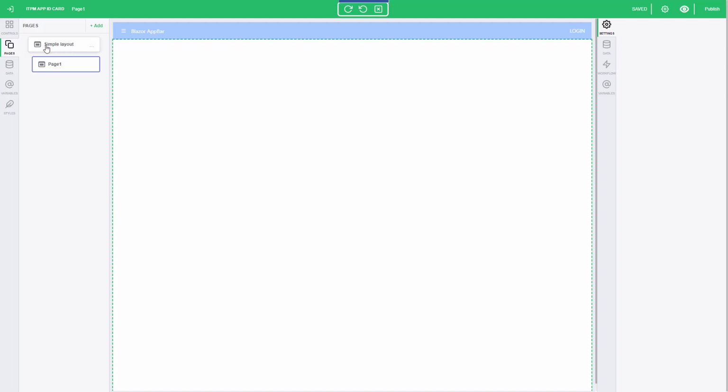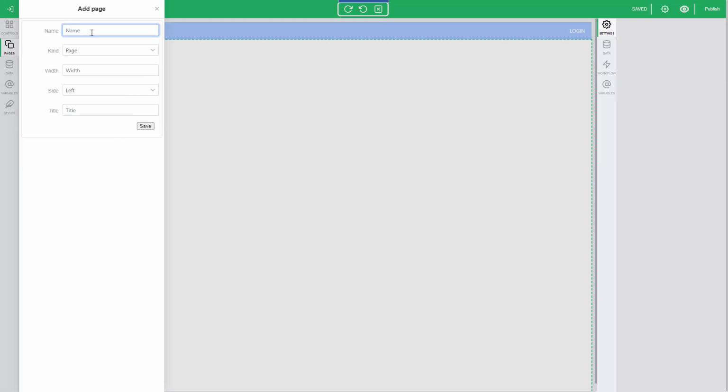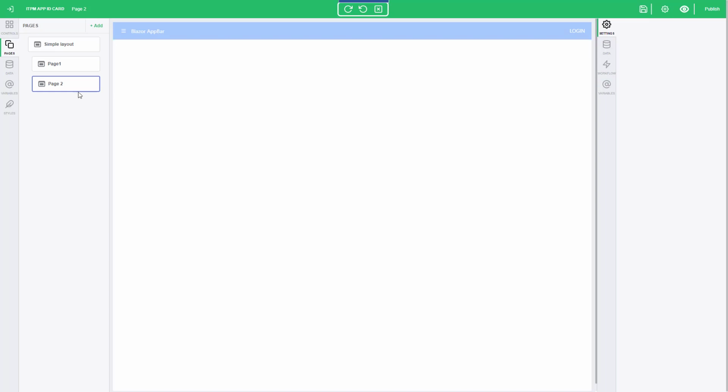So here you have the simple layout template we've chosen. One page. We could decide to add another page. So let's add another page to my application, just for you to see that we can have several pages. Pages may be useful when you have a wizard and you want to navigate when you click next and go to another page. You have the data access that you can have.